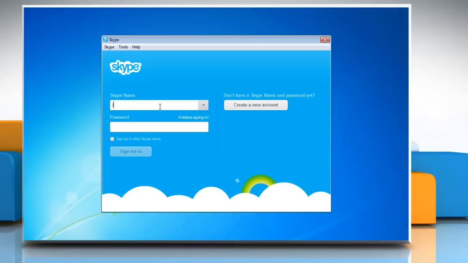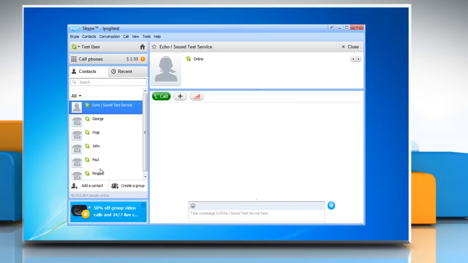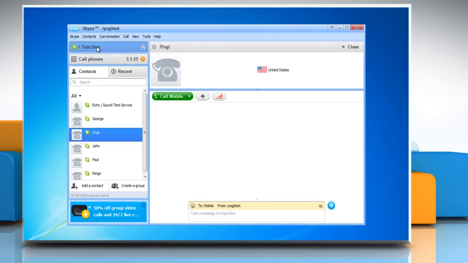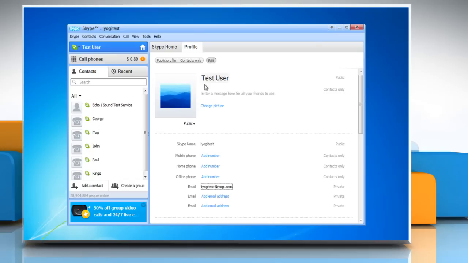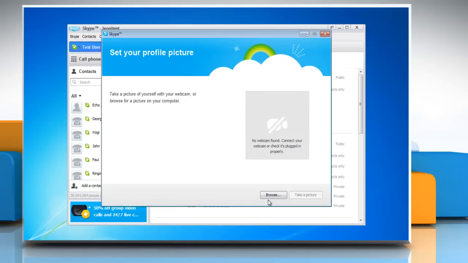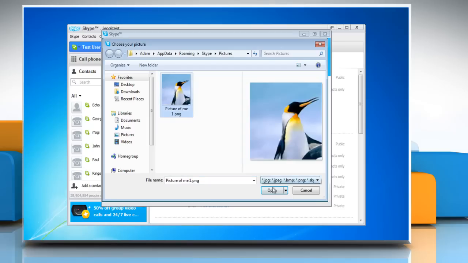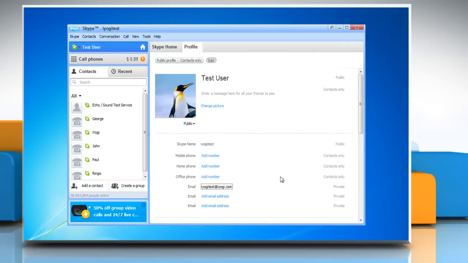Once you launch Skype, enter your username and password to log in. The left pane shows you the list of contacts. You can edit your profile information by going to the Profile tab. You can set an image saved on your computer as your profile picture. You can also change your Skype display name and contact information on the same page.